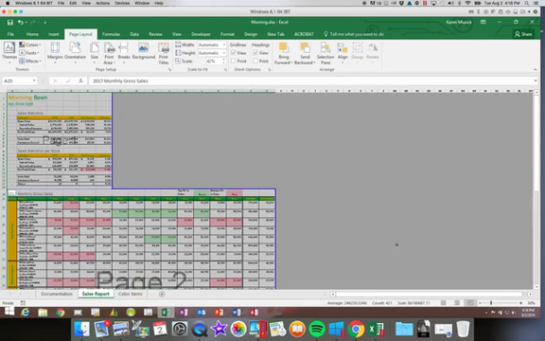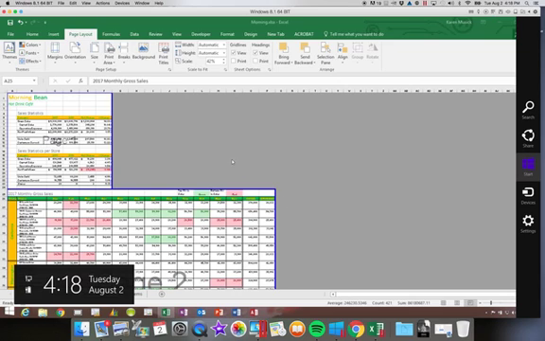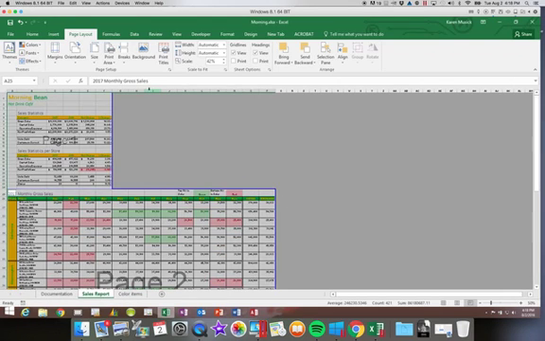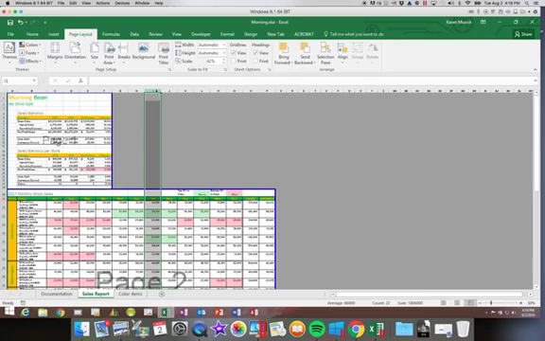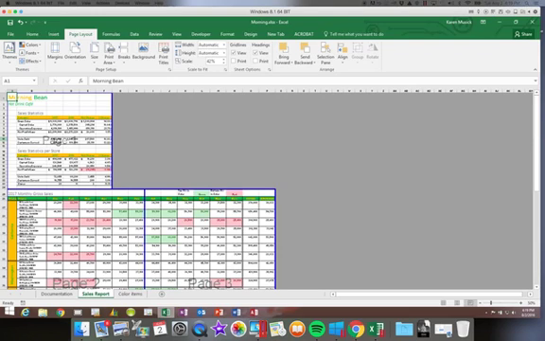The next thing we want to do is insert a page break. So you're going to select column I, and you're going to go to Page Breaks and insert a page break. Then we're going to click on A1. So now we're down to 3 pages.